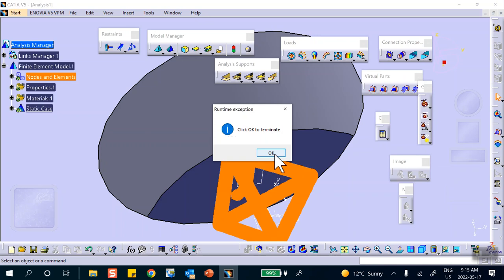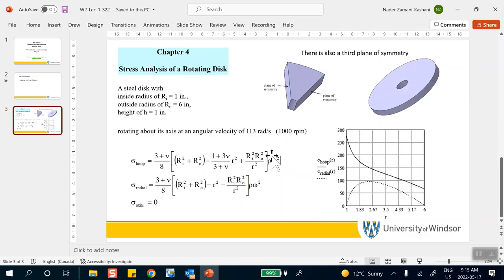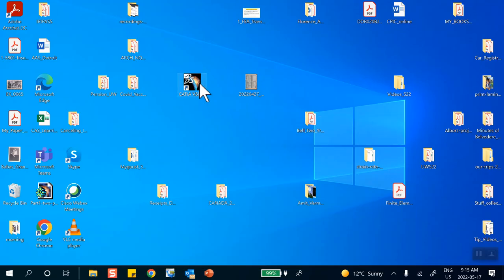Okay, wait. If this thing pops up, you're in trouble, because this doesn't tell you what the issue is. It says runtime. Usually when we get a runtime error, the system crashes. We'll see. That's why I should have saved it. I think I saved the part at least. So, you see? Save. All right, so CATIA completely bombed out.